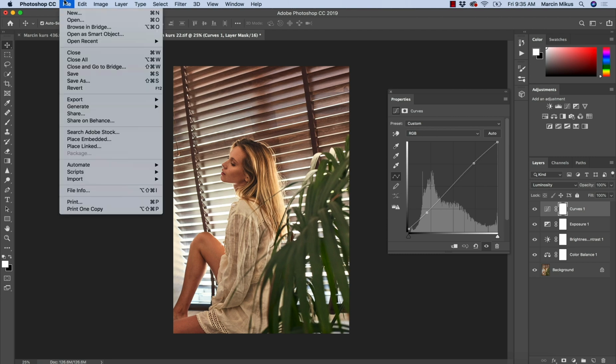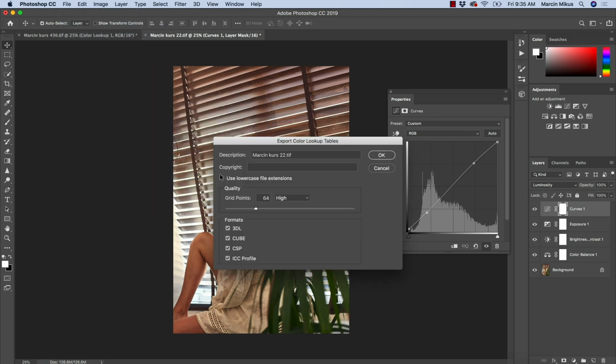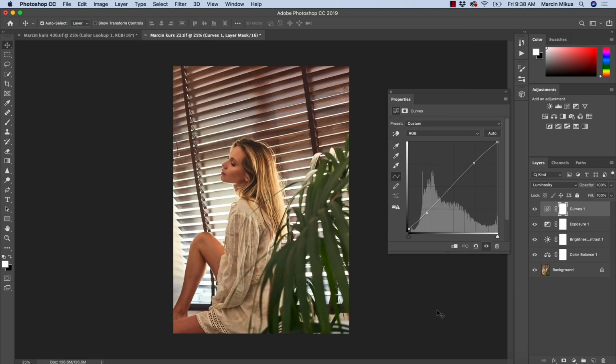Now, what I'm going to do, I'm going to File, Export, and then we need to find Color Lookup Tables. So we have the description of the lookup table. I can change it and name this Test LUT. Quality, I keep as high. Formats, I can save it in a few different formats, but we can also save it only as the cube or 3D LUT. I checked cube, hit OK. And now choose the location where we want to save it. So I'm going to save it where my course is, maybe somewhere here. And I'm going to name this test number one. Hit save. And the LUT is created.